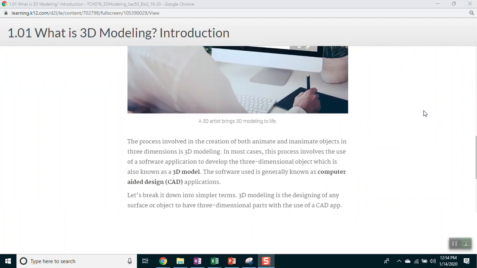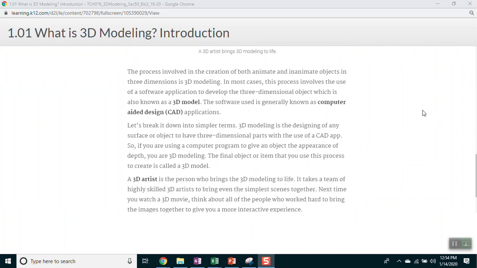3D modeling basics. The process involved in the creation of both animate and inanimate objects in three dimensions is 3D modeling. In most cases, this process involves the use of a software application to develop the 3D dimensional object, which is also known as a 3D model. The software used is generally known as computer-aided design, or CAD, applications. Let's break it down into simpler terms.